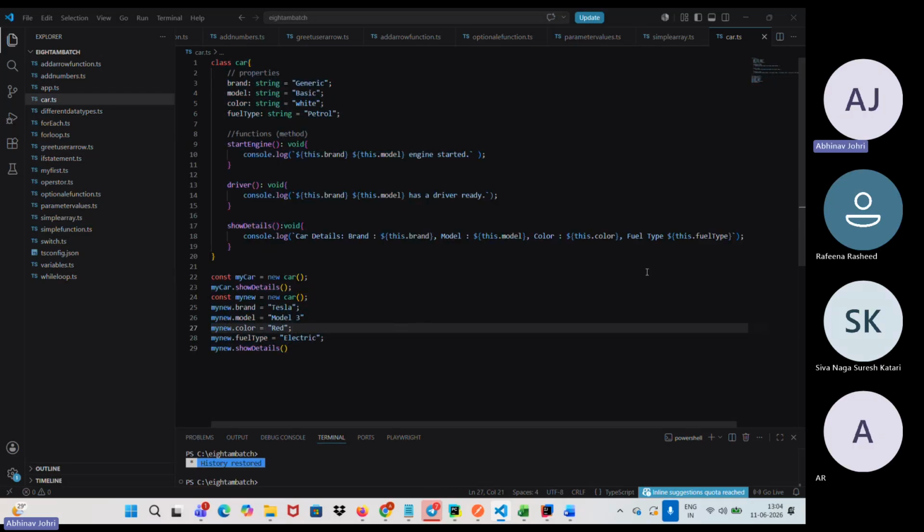We already created this. We have our class. If you want to create a new one, you can create a new one, or use the same one also. So today I am telling you the concept of constructor.